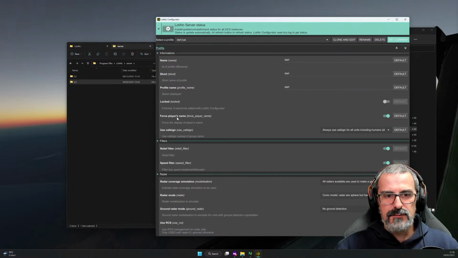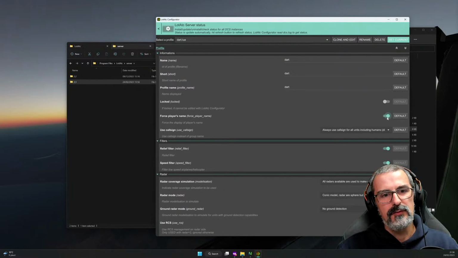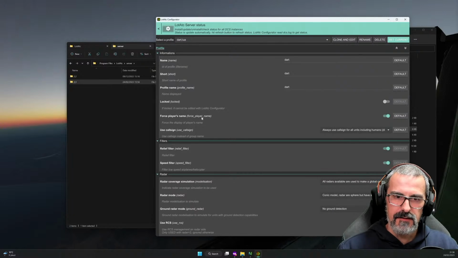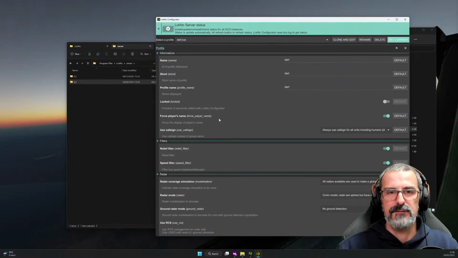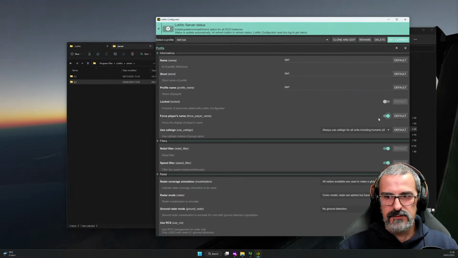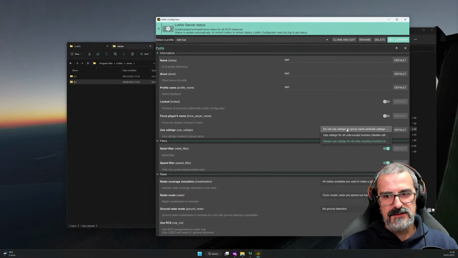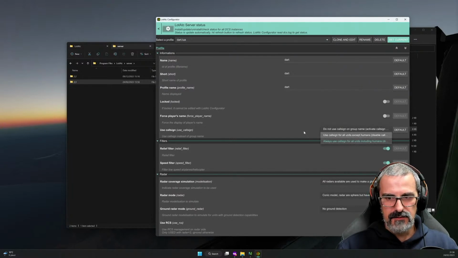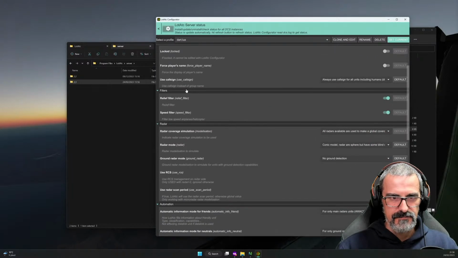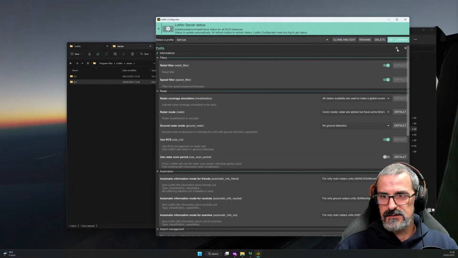You have an option to force the player name. So if it's active, all humans in the server will be displayed with their pseudo in the LotAtc client, and not with their unit name or their call sign. So if you want to use call sign, disable that and use call sign here. You can force call sign for all names, so they will not use the unit name, but only the call sign. That's the first part.